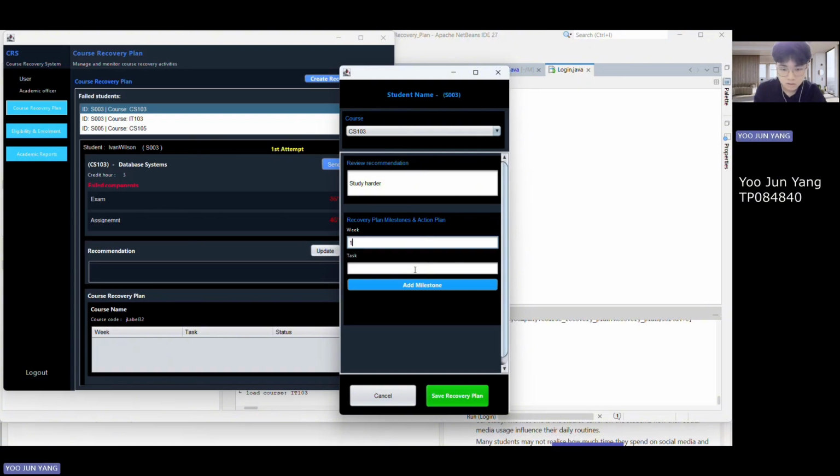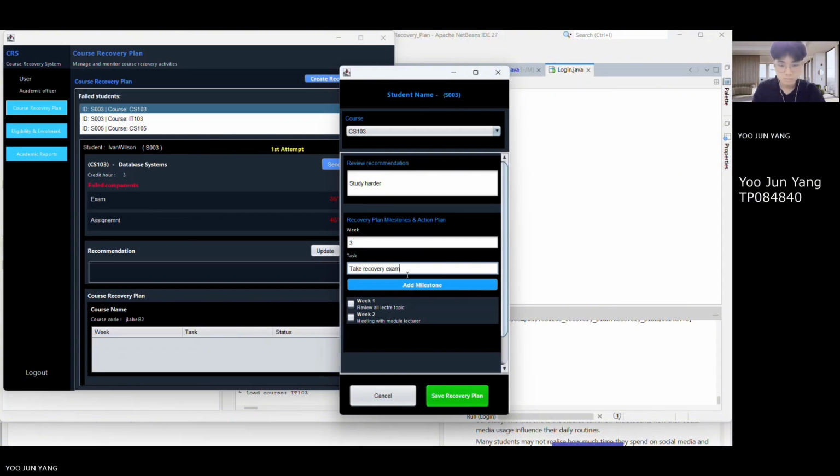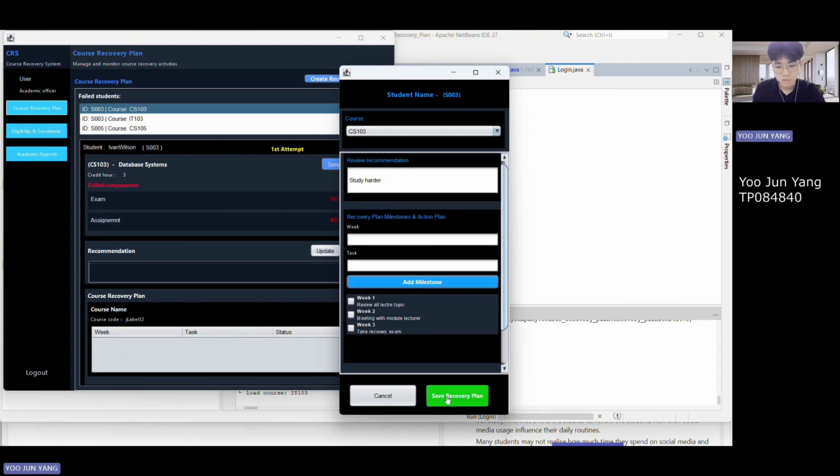So for example, week 1, he should review all lecture topic. Right, we add milestone. Checkbox will be created. Week 1, review all lecture topic. Week 2, meeting with module lecturer. Add milestone. We can click the checkbox once he completes, but now let's just uncheck it. So week 3, recovery exam, add milestone, and we save it.